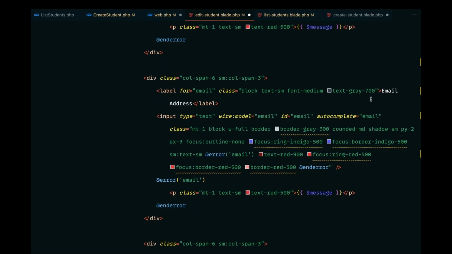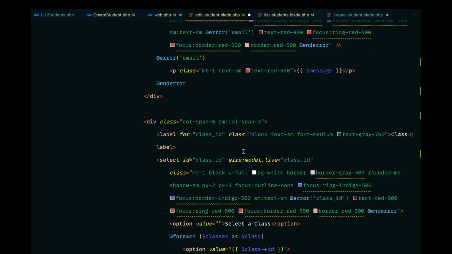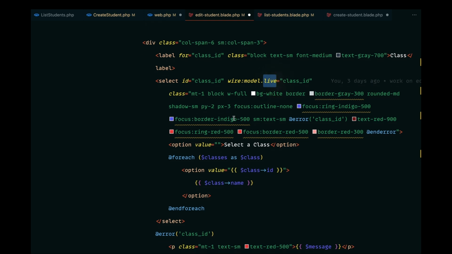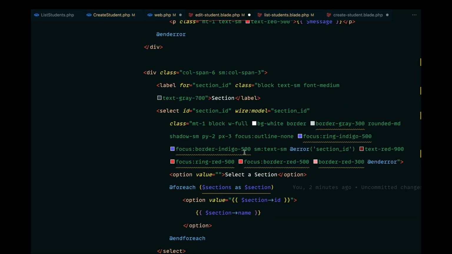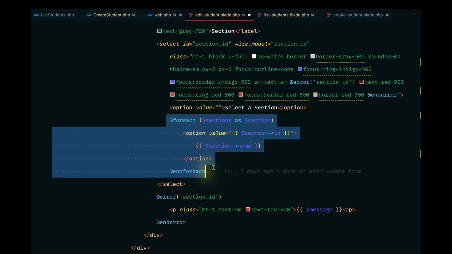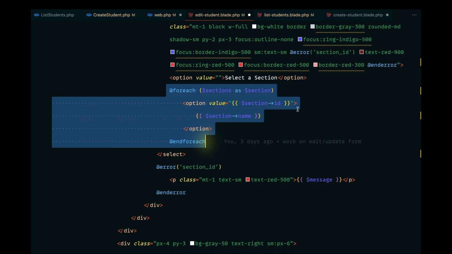And okay, let's look into it. So we have this email address wire modeled to the email, and we have the class ID wire modeled to this class ID. And we also have this live modifier passed in because we want to implement the dependent dropdown functionality in the edit page as well. And we are looping over the classes data, and we also have the section field modeled to this section ID, and we are looping over the sections related data, which is coming from the database.